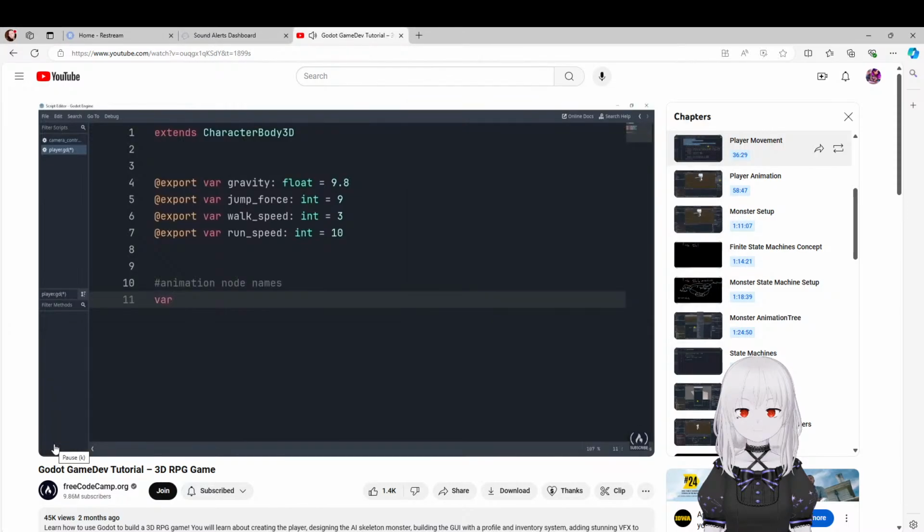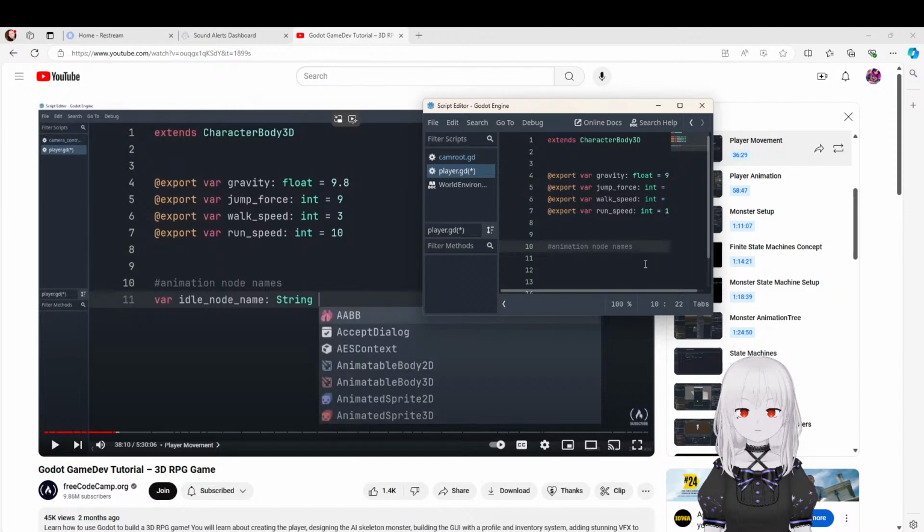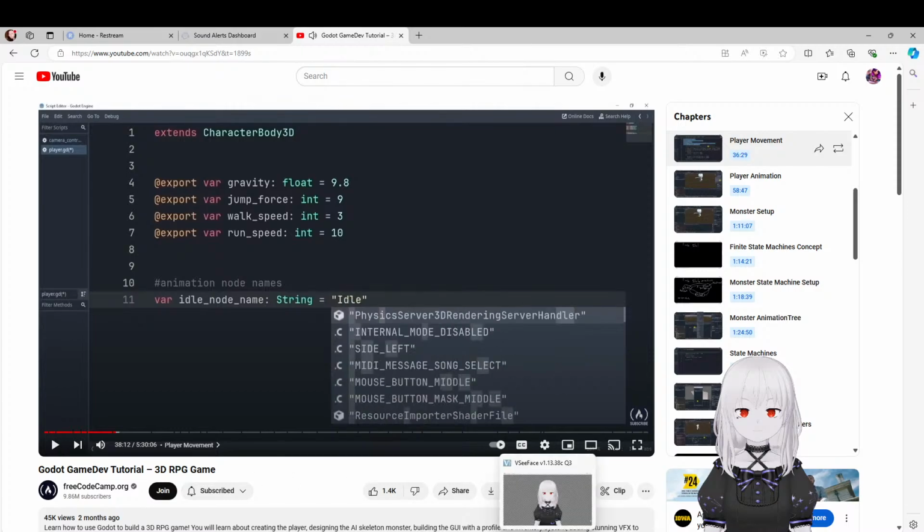So what we'll do here is we'll say variable idle node name, which is a string. Okay. Variable idle. The player thing makes more sense to me than the camera. I think the camera is going to take me a hot minute to understand. But yeah. Name equals string. Will be equal to idle.